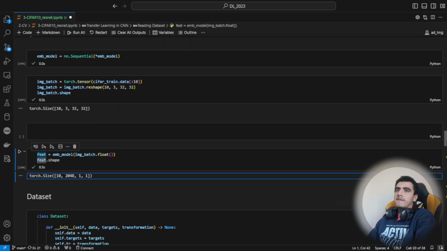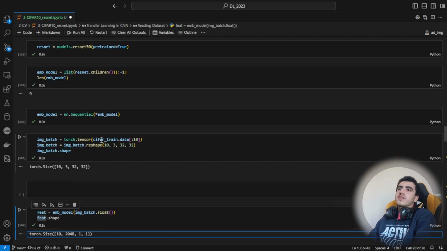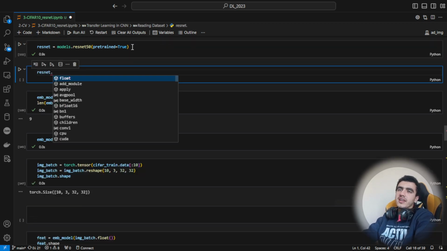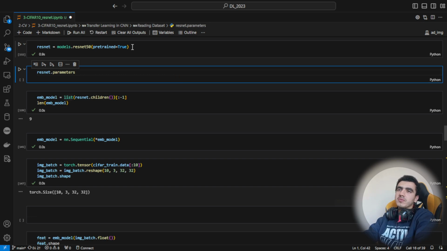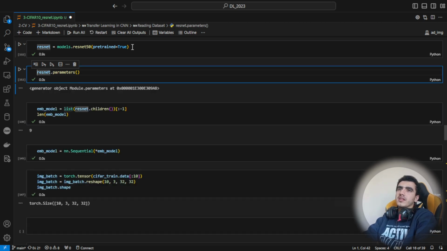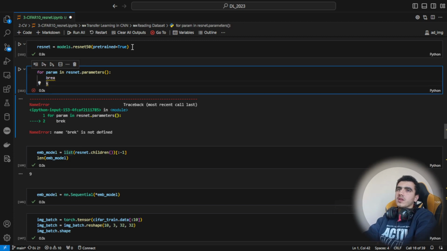Okay. But before this, we also need to remove any gradient from our Resnet. We need to freeze them. So for example, through this Resnet, I can check its parameters. It will be a method, and I would do for param in such. I can just show you what this param is.